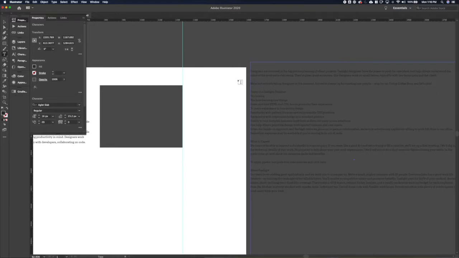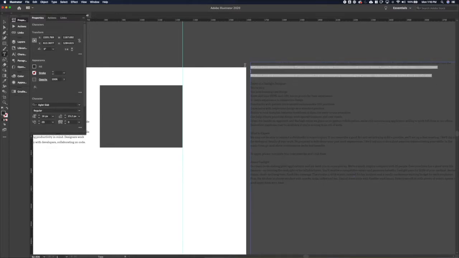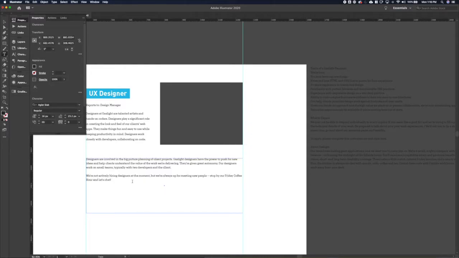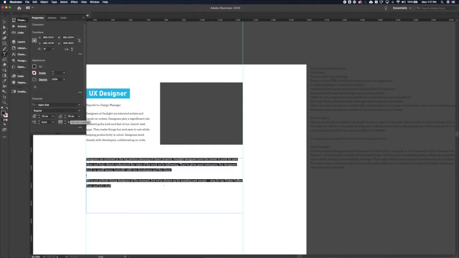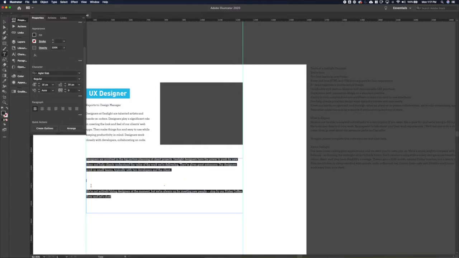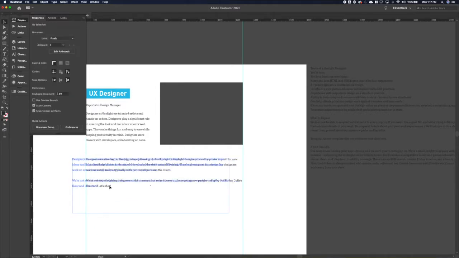Let's grab the remaining paragraphs that were in the purpose, and let's get our line height to be an even number. We'll make that 30, and we'll increase the paragraph space before.